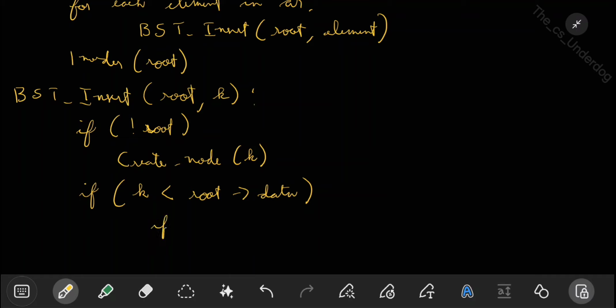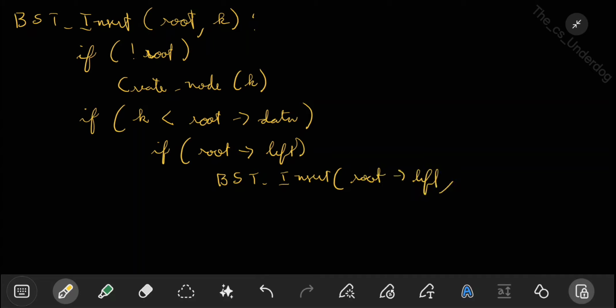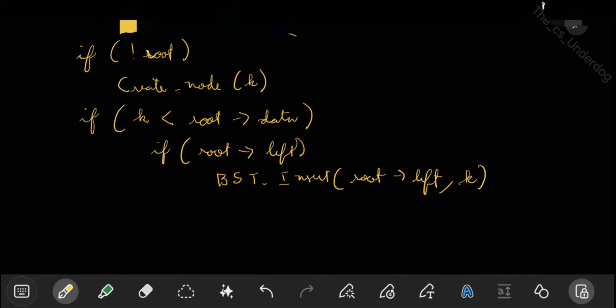So if root pointing left, if the left child is present, then you should recursively do BST insert on the left child. So if it is present, then you should do BST insert on root pointing left, and what is the value to be inserted? k. So here you are calling the same function. This is recursion. What is the next thing to be done?